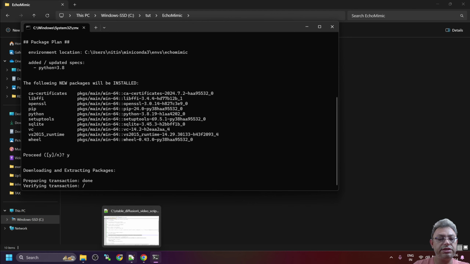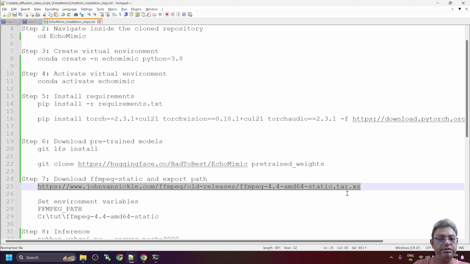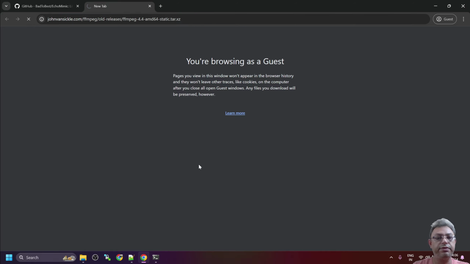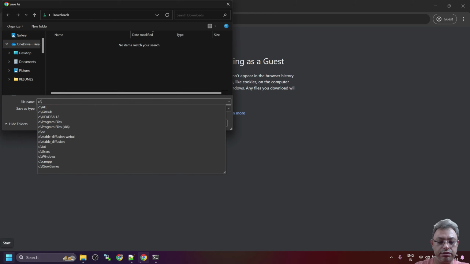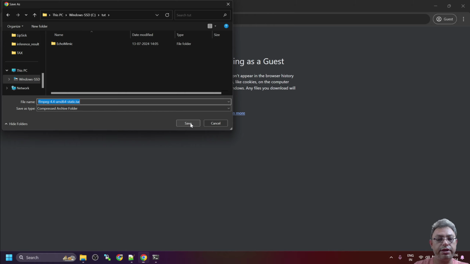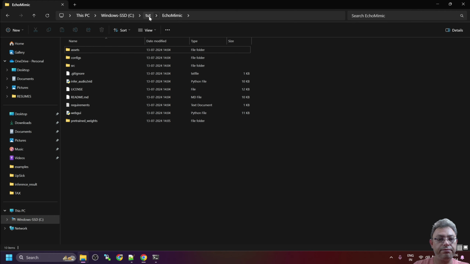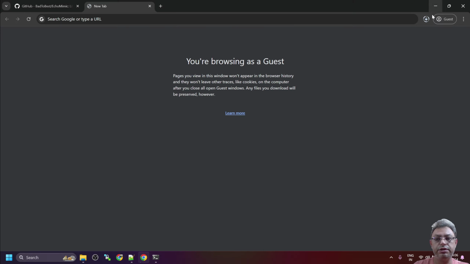Now there is another step which we need to complete, mentioned in step 7, where we have to set up FFmpeg-static on our local machine. So copy this URL in your browser and download this file. Let me download this in the same folder and click save. Let's wait for the download to finish.